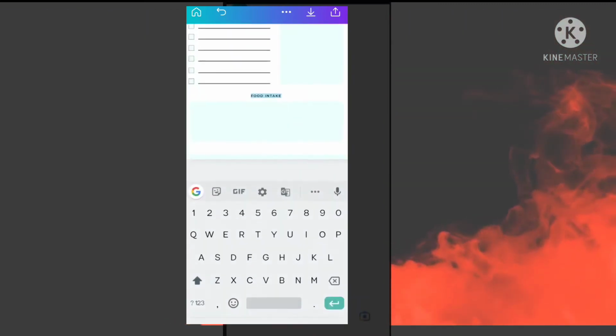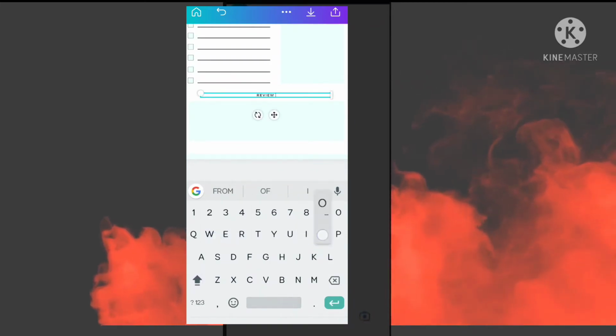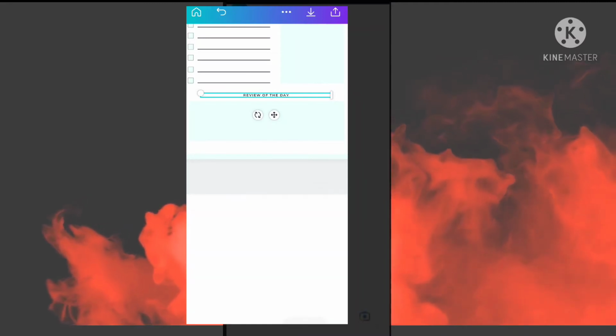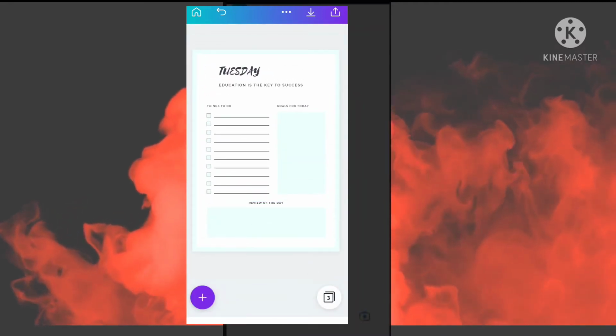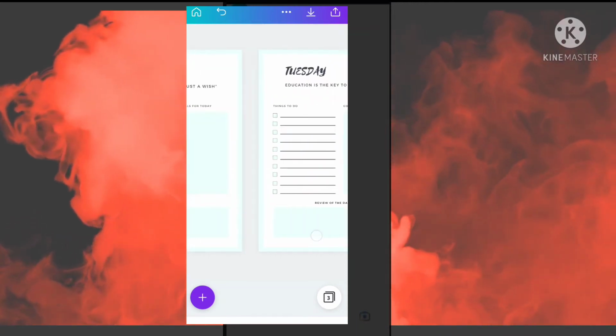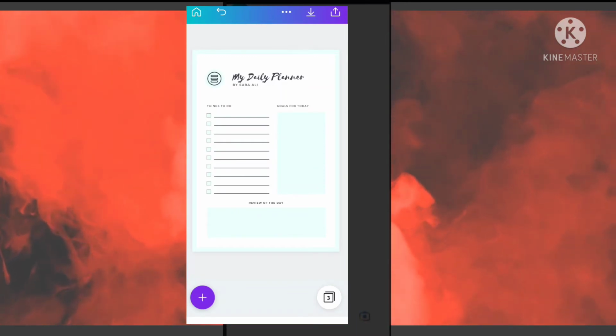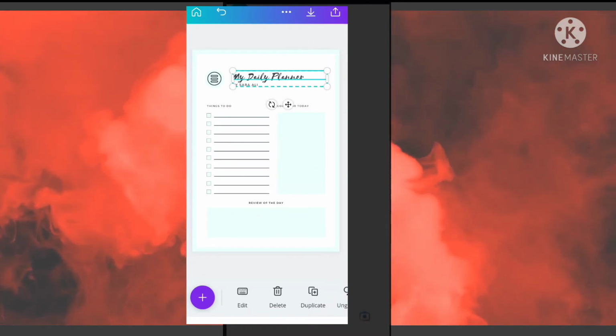Now I'll edit the last button and write the review of the day, because reviewing the day is a very important step. As you can see, all three pages are ready. What if you want to make your first page your front page? So let's edit this and let's make it our front page.